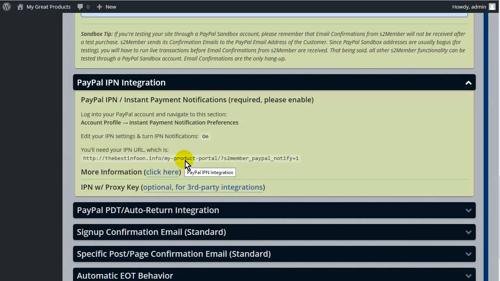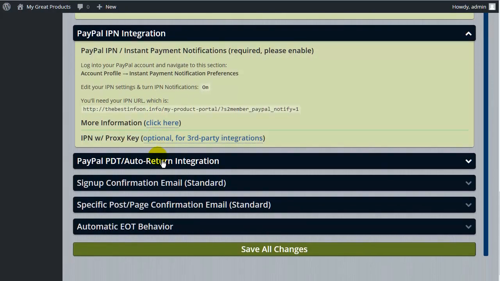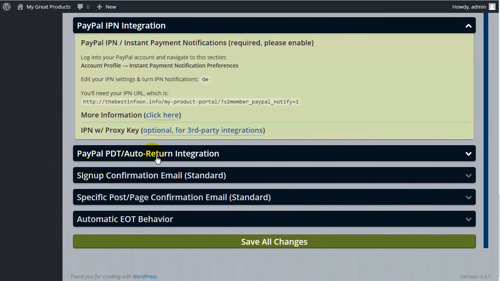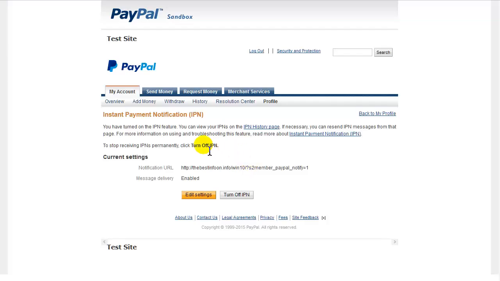In this case, if it's empty, you can put this one in. But if there's already something in it, you can leave it alone. Because it has to have a URL in it, they give you one here. I already have it turned on this test account, and there's already something in it, so I don't need to worry about it. So that's already done for me. And then we need payment PDT, auto return integration. So that's payment data transfer.